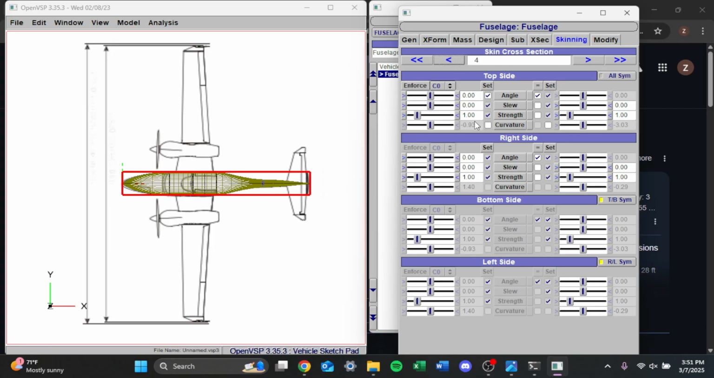Let's go back to this cross section. Maybe we can modify this to look a little better. Yeah, so pretty close. We see we're generally following this fuselage shape. I see we're missing a little bit here. Let's see if we can adjust that using skinning from the right side. Yeah, it looks pretty good.